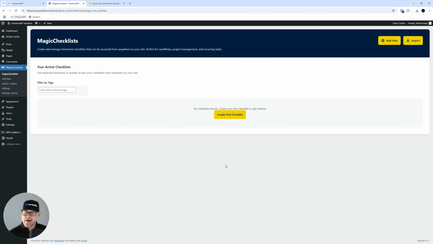So first up, we have a banner that says create and manage interactive checklists that can be accessed from anywhere on your site. Perfect for workflows, project management, and recurring tasks. Okay, so we can create our first checklist right from here. Looks like we can import some checklists, so that is really cool. I'm assuming that, let's say InfluenceWP creates a set of checklists for whatever reason, that could be exported and then brought back into other sites. So that'd be something really cool to explore.